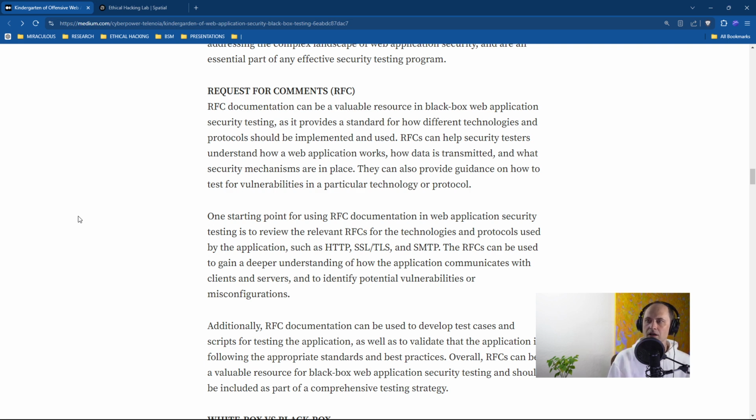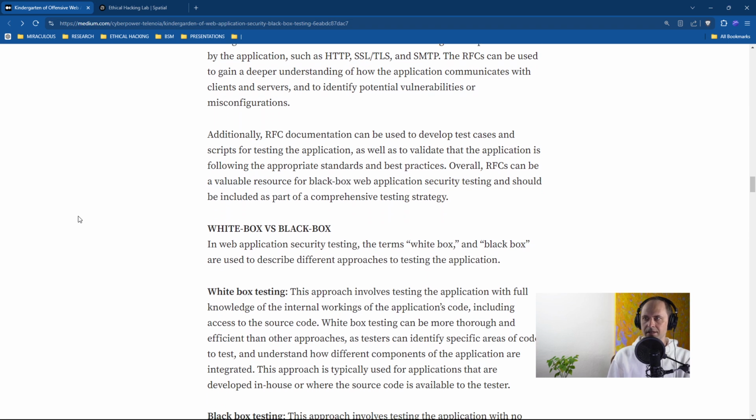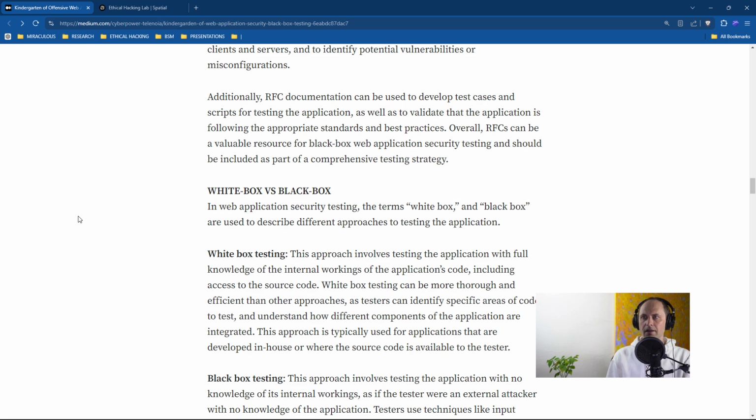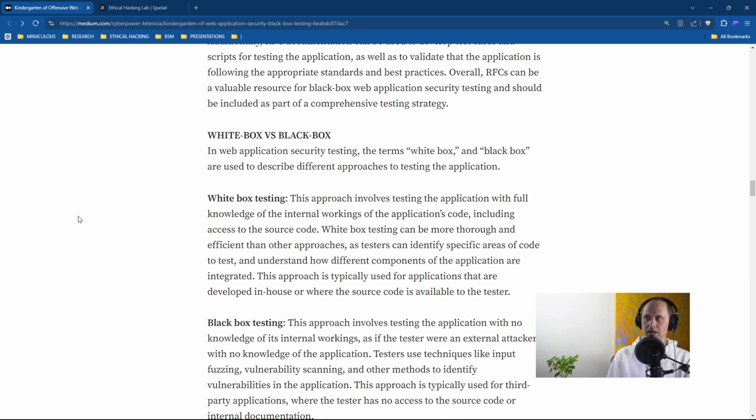One starting point for using RFC documentation in web application security testing is to review the relevant RFCs for the technologies and protocols used by the application, such as HTTP, SSL, TLS, and SMTP. The RFCs can be used to gain a deeper understanding of how the application communicates with clients and servers, and to identify potential vulnerabilities or misconfigurations. Additionally, RFC documentation can be used to develop test cases and scripts for testing the application, as well as to validate that the application is following the appropriate standards and best practices. Overall, RFCs can be a valuable resource for black box web application security testing and should be included as part of a comprehensive testing strategy.